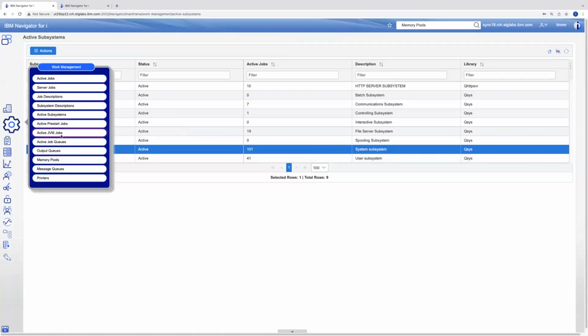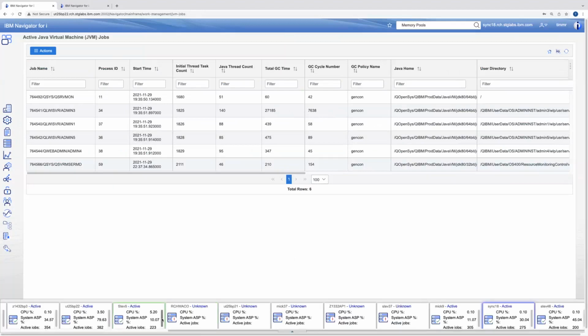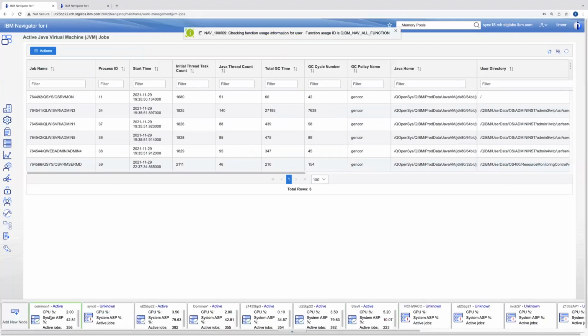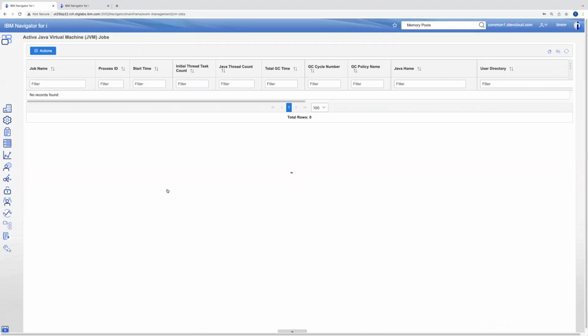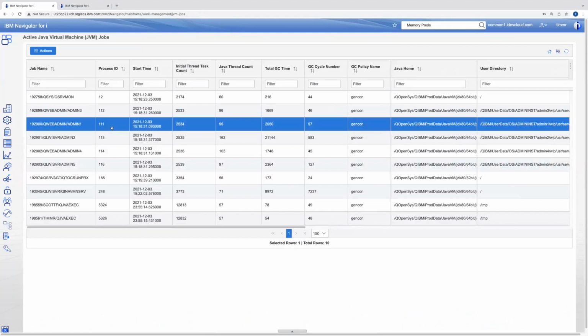Because we're using SQL services, some of the things that weren't available before are now available. I can look at my active JVM jobs. I'm going to go back over here to Common One, and I can see all of the JVMs. This is Work with JVM Jobs. Now, we don't have any actions today. Those are things that will be coming in the future, but this is still useful information, and it's right here at the click of a button.